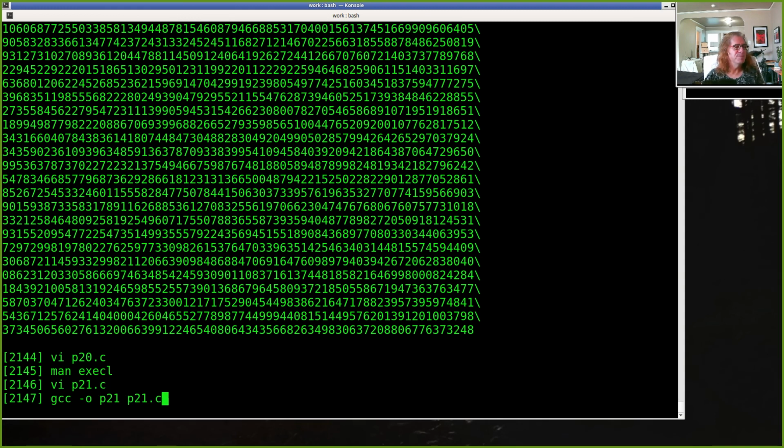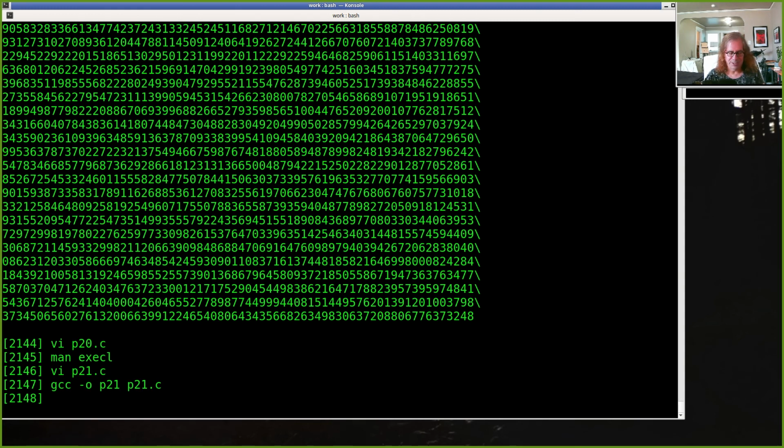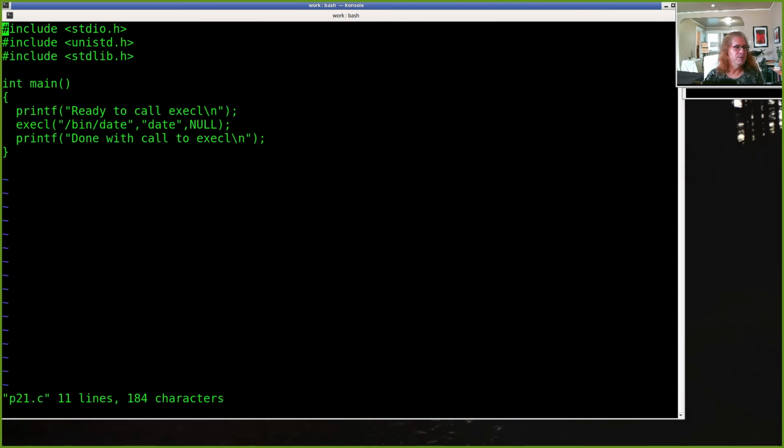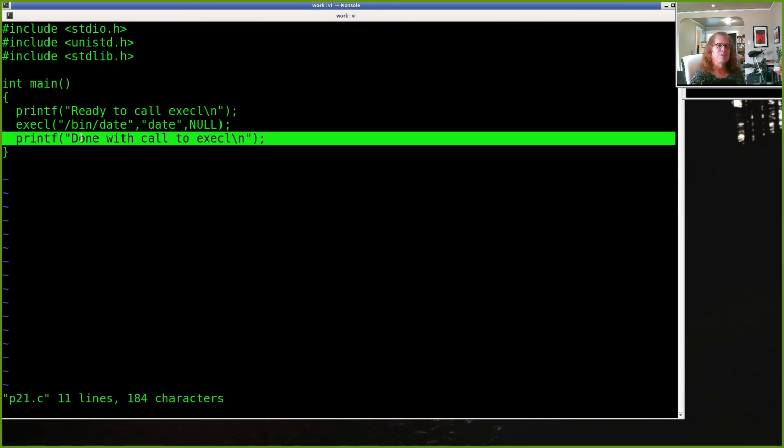And I may have some compile errors in here. Nope, we're good. Okay, so you ready to see what this does? It's going to be really freaky. It says ready to call execl. It shows the date, and that's it. It worked great, except it never executed this print statement.